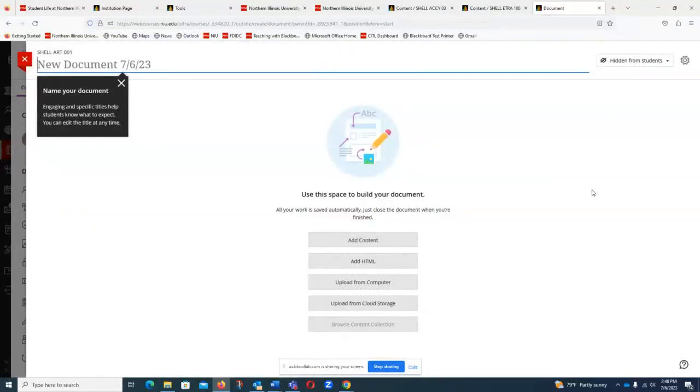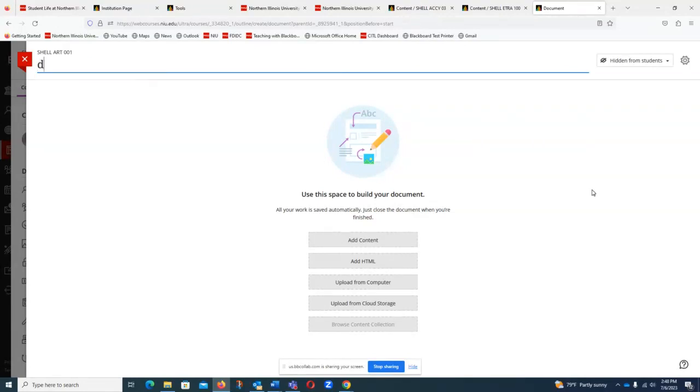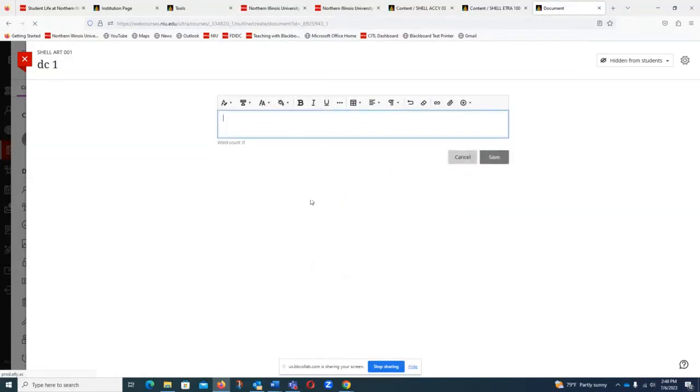Now this, like I said, is like a stripped down web page. So I'm going to call it doc1. If I want to add content, I have several of these options. I can just click this add content. This will open my text editor and I can just start typing. You've got several options along the top here as far as text style, fonts, headings, colors, things like that, bold and underline. You can add tables.